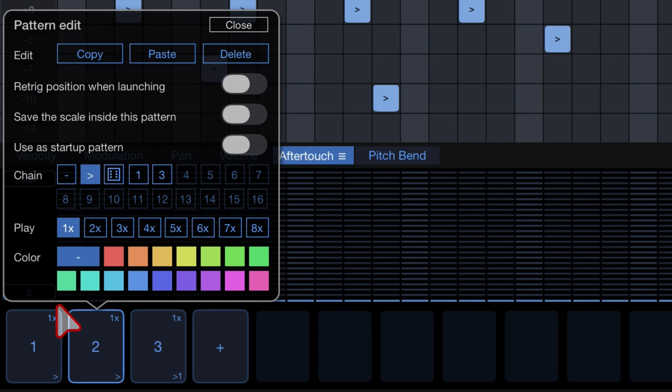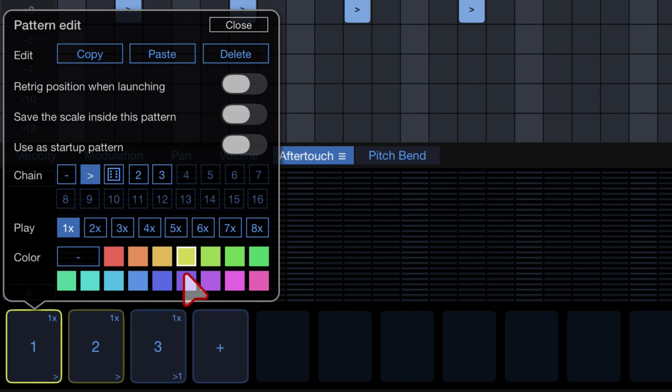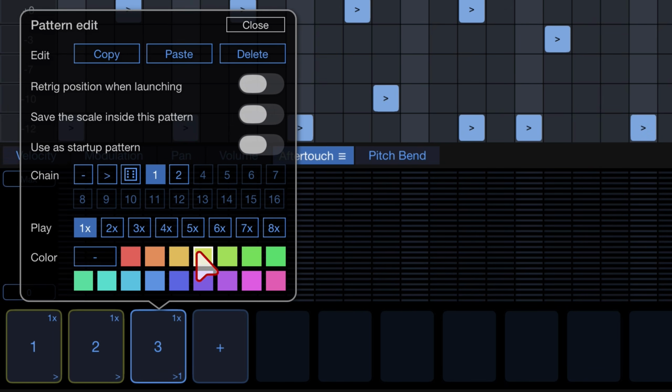So we could say, well, let's have that color as well. Maybe we want all our patterns to be a nice yellow color. And then you can choose how many times each pattern plays. And then you can watch, because all your information will be in the actual pattern box here.